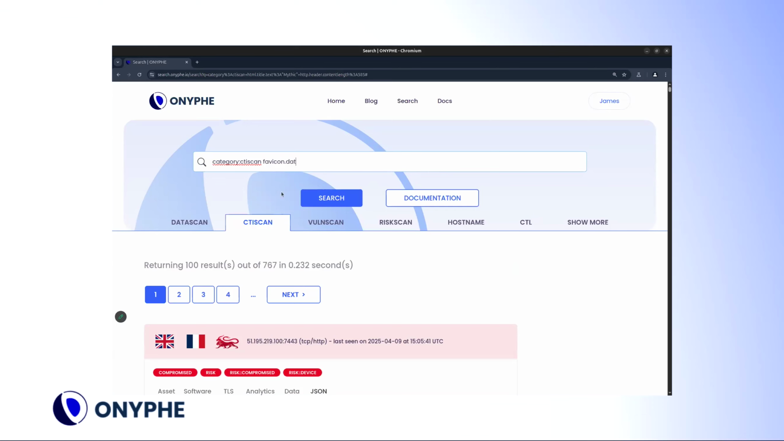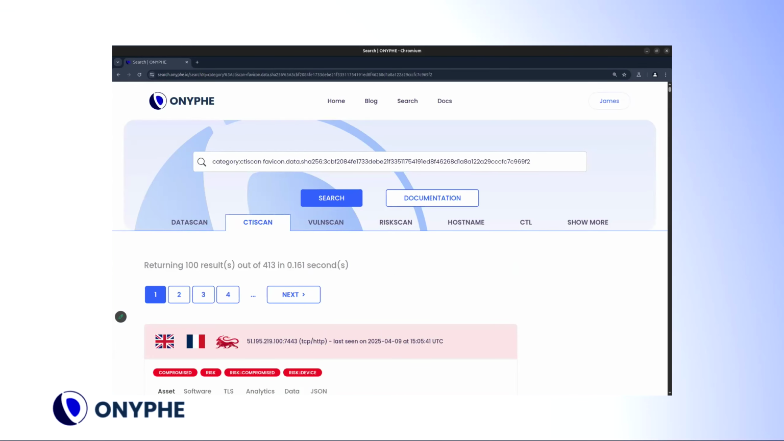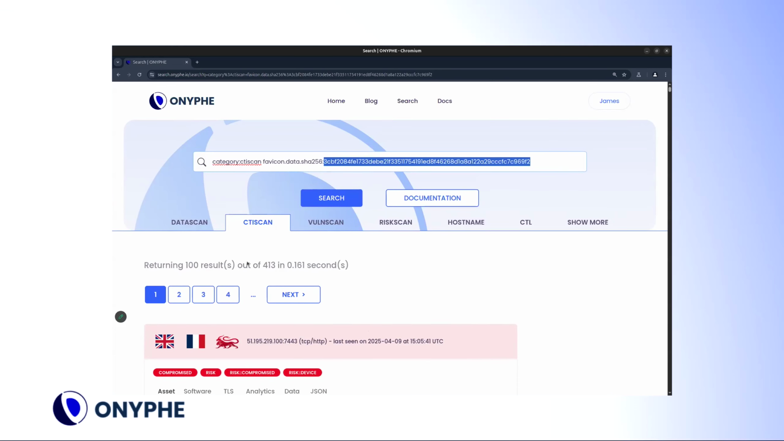Favicon data SHA-256. And the calculation of this value is compatible with other threat intelligence sources. So if you're sharing this as an IOC, then people using other platforms can benefit from that. And so this here is giving us all of the results with that exact favicon.